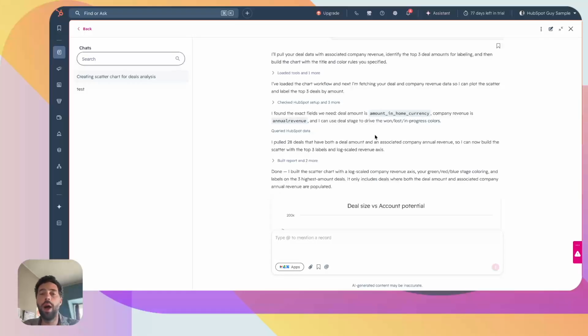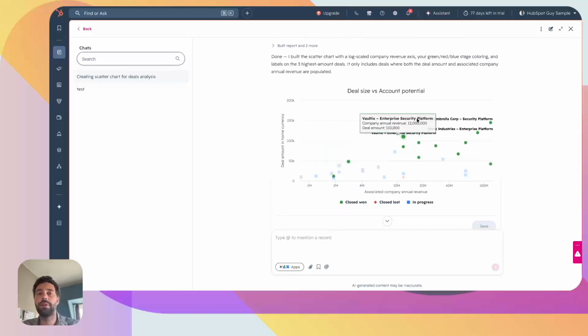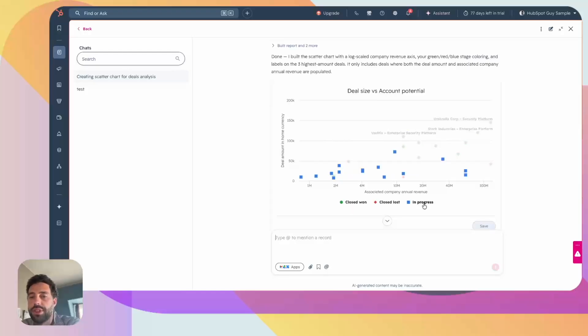And after 1.5 minutes or so, it has done the first chart we asked. So we see that it took all the deals that are in my HubSpot portal, divided them into 3 categories, closed won, closed lost, and in progress, and it plotted the deal amount in home currency against the associated company annual revenue. So this kind of visualization, you're not able to do within the HubSpot report builder. So that's a good advancement.